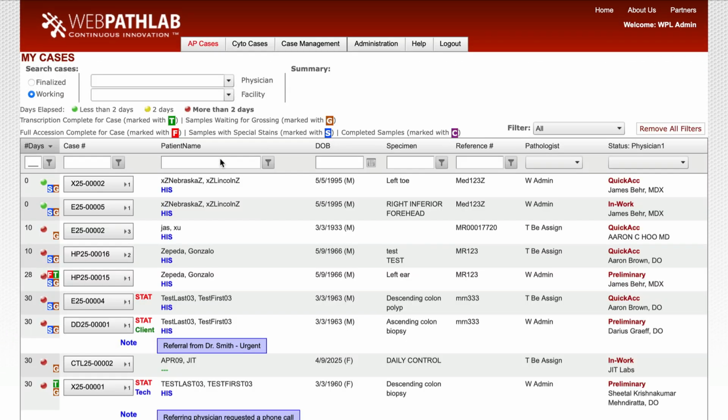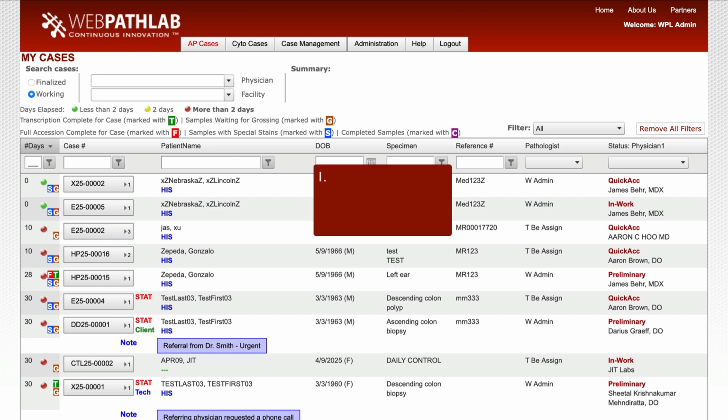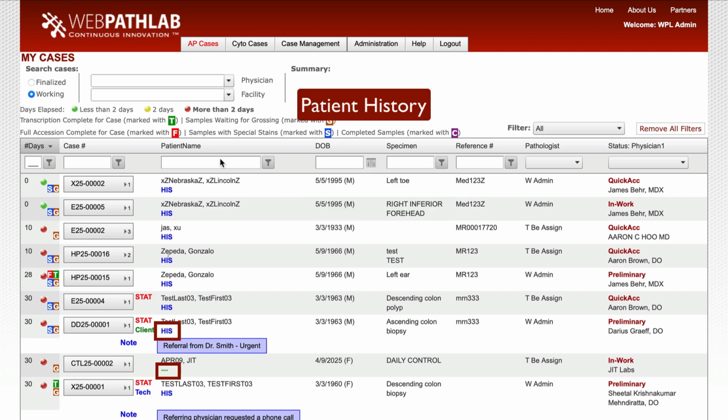We have added several icons and features to this page to give the user a bird's eye view of the status of each case regarding patient history, case urgency, status of ordered special stains, and additional column for more case information. The first update feature has to do with the patient history for each case.